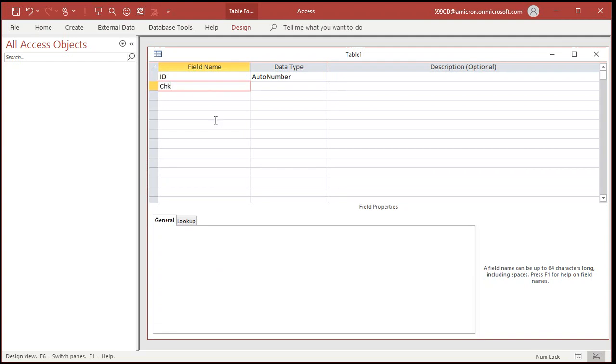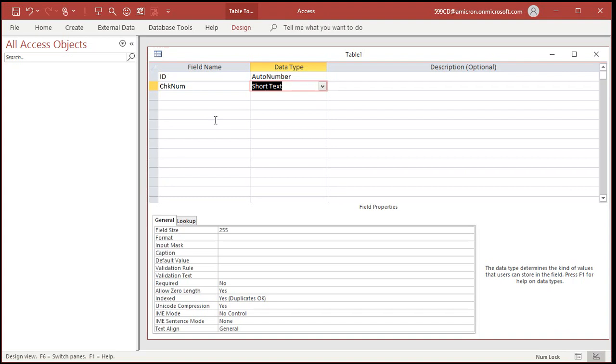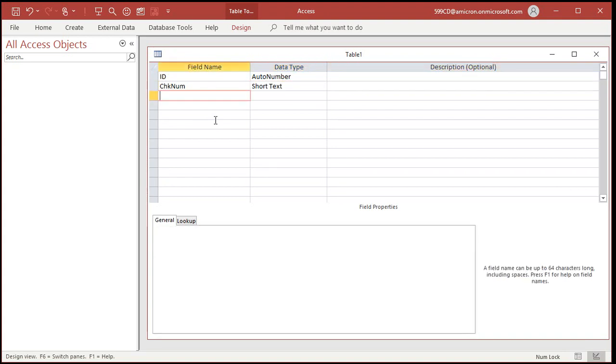Let's do a check number. And this is a short text field. I like to use text for that because sometimes I've seen companies that had checks that had letters in them. Or some companies use it for a code. Or you could put anything you want in that field. That's just so you know what check you wrote.